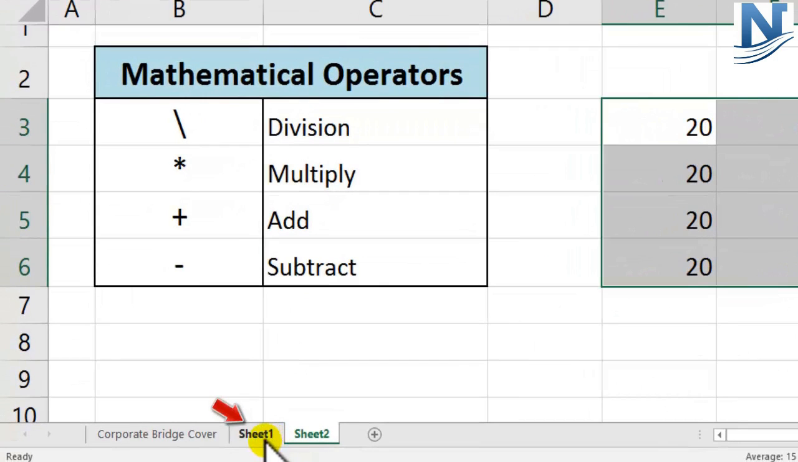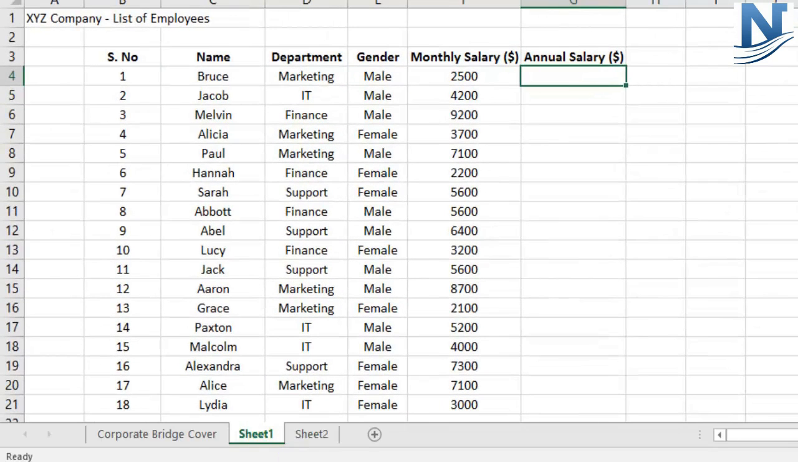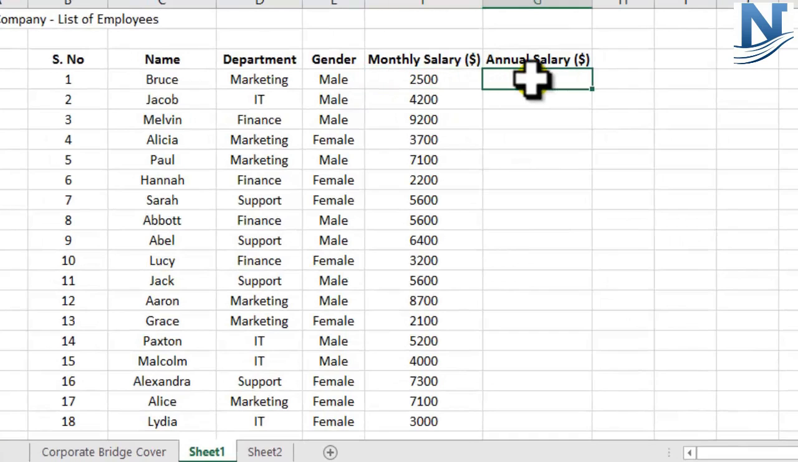Let's now come to our sheet 1, which has our case study. I'll just zoom it a bit. We wanted to find out the annual salary for 12 months. We have the data for a single month's salary, that is the monthly salary. So let's try to find out the annual salary. For this, I'll again press the equal to sign and click on cell F4 for the monthly salary.